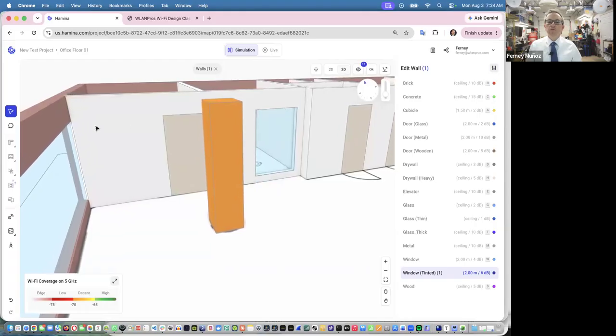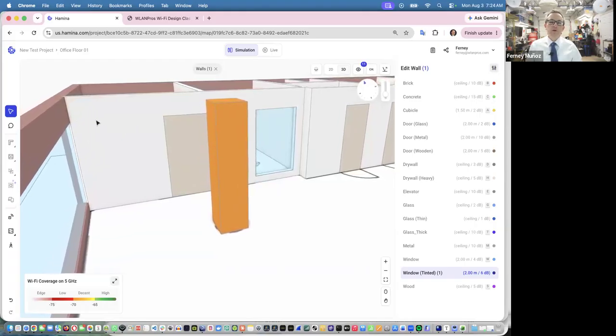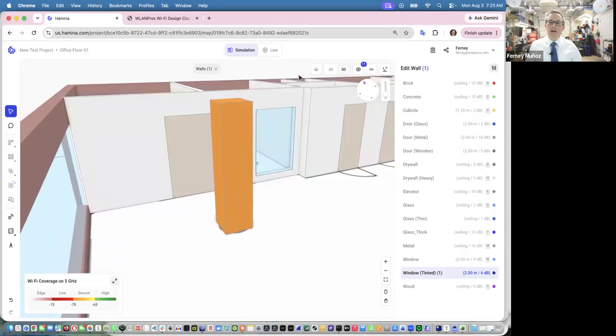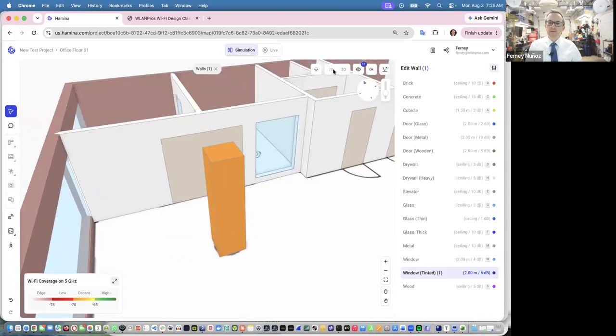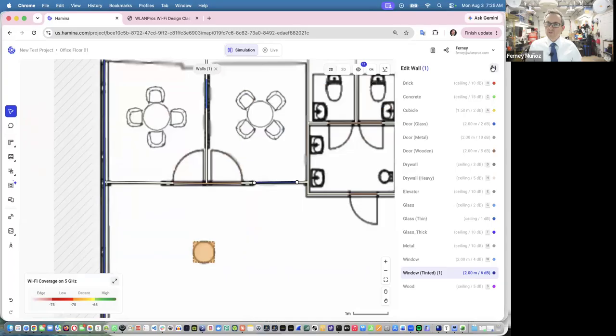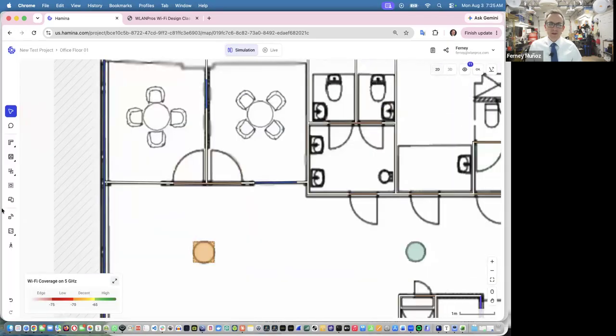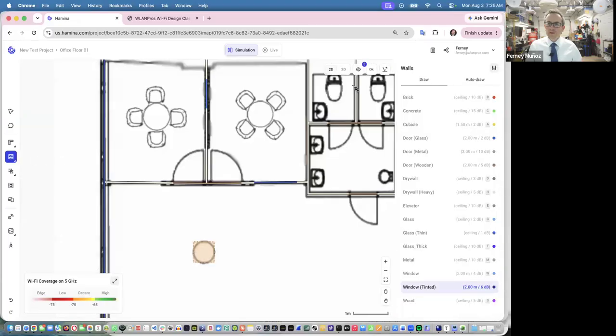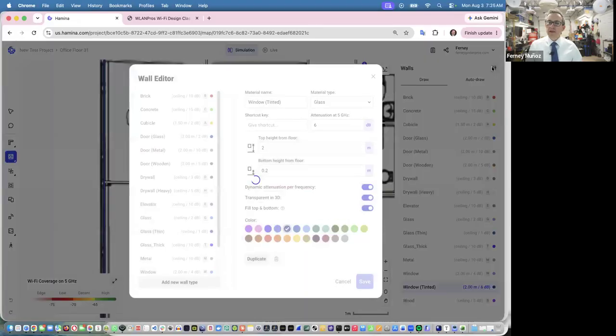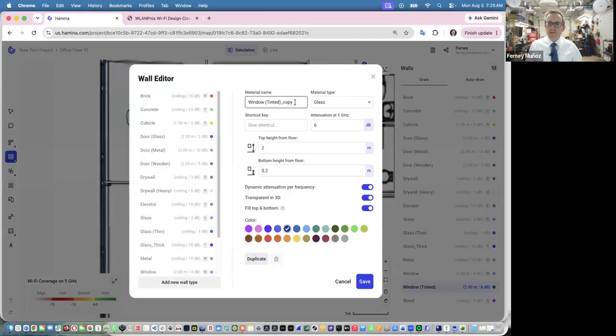And what if you want to create a small window up high? All right, let's do this then. Let me click outside and go to walls. Let's go to settings and create a new one. Let's duplicate whatever I have there, and let's call this small window.